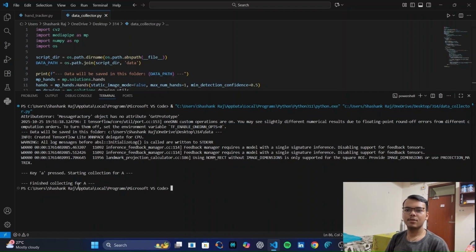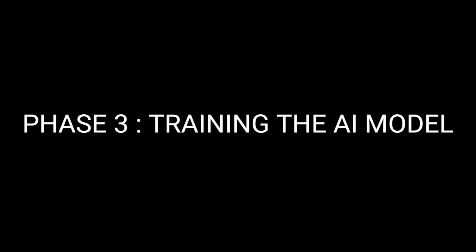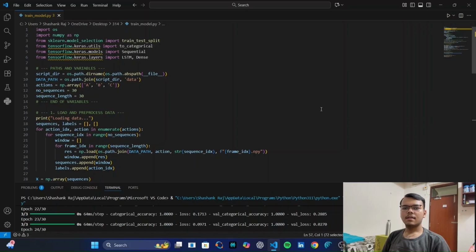So let's do it. So we are in phase 3 of our project. Phase 3 is basically training our AI model. As you can see, this is the script which will help us train our AI model and create a neural network. So how does this script work?